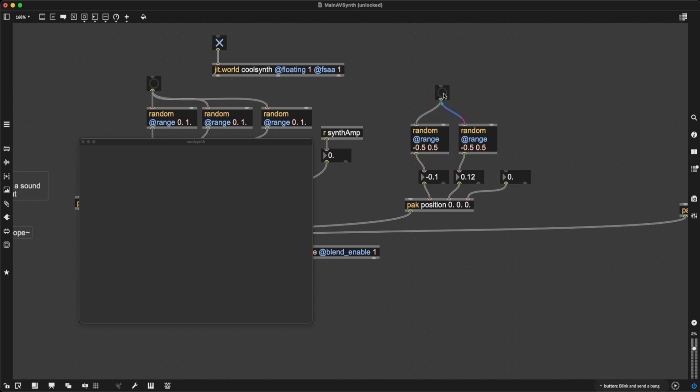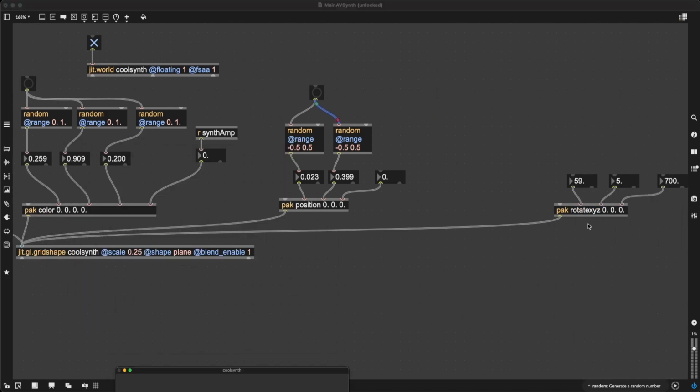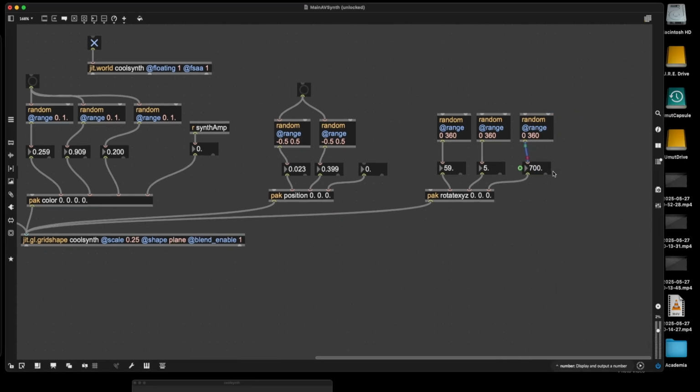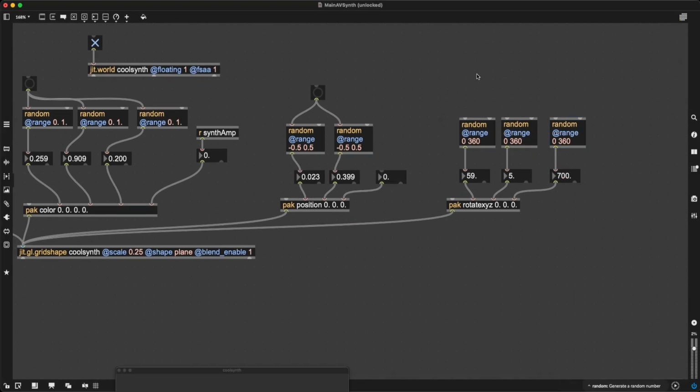So now each time we're going to get a random position for our 3D shape. And finally, for a rotation, I said this works in degrees, so let's make this go from 0 to 360 degrees. Right, there we go. Another connection here and another connection here. And again, I can simply trigger this by using a simple bang message, a simple button.